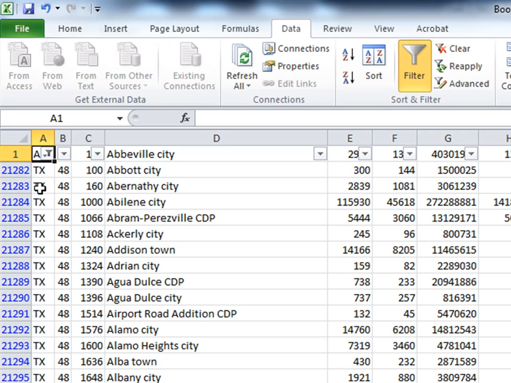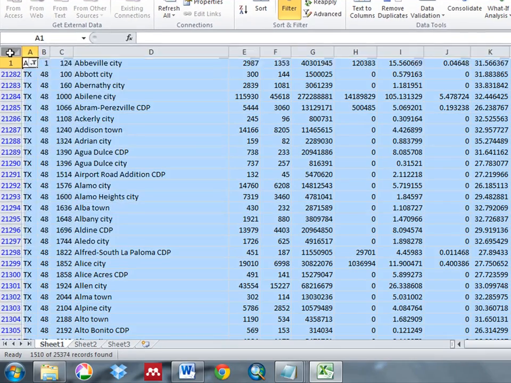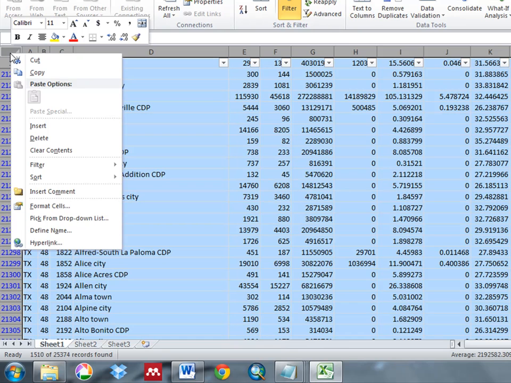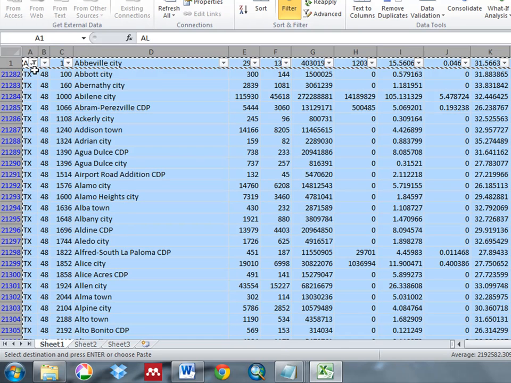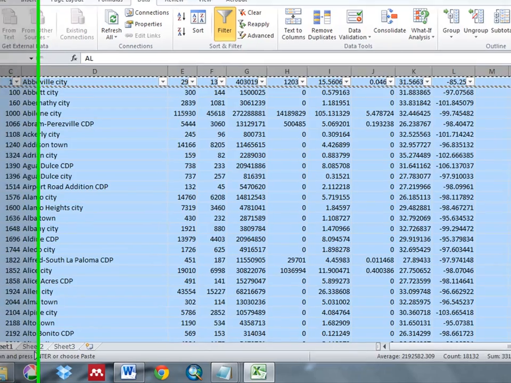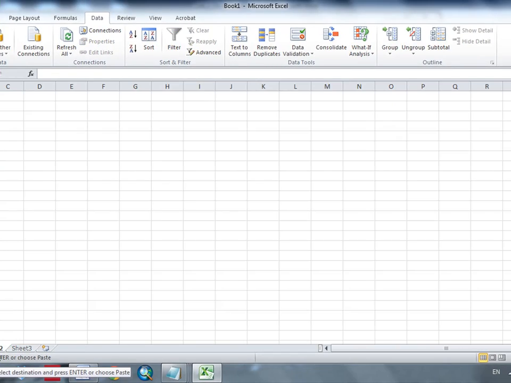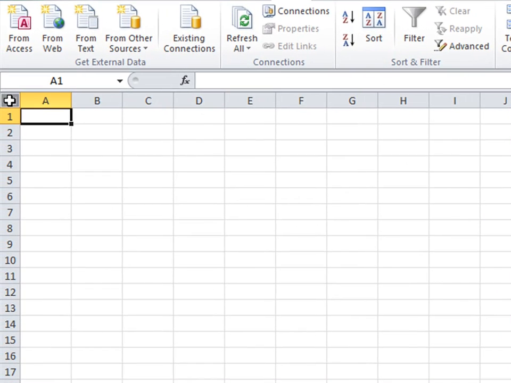Now, if I were to work with this data and save it, it would still save all of the information for all the other states. I need to isolate just the state of Texas. To do this, I'm going to copy and paste Texas onto a different sheet. By going up to the left-hand corner of the spreadsheet, I'm going to right-click so that everything's highlighted in blue, and then copy. At the bottom, I'm going to click on Sheet 2 to create a new sheet.